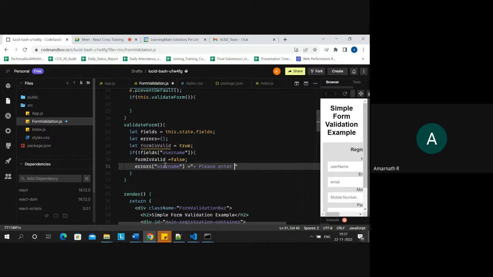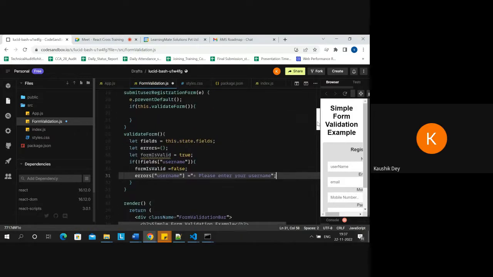ng pristine, ng dirty, pristine, all these things are by default not available in React forms. It is Angular, whatever you told, ng dirty. That's not available here. Is there anything in React by default we will get? No, by default whatever I am doing, I have to create the logic and write the code over here.